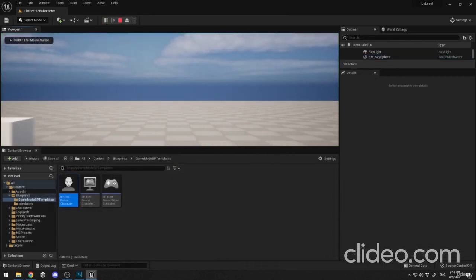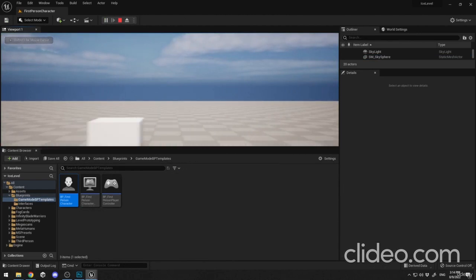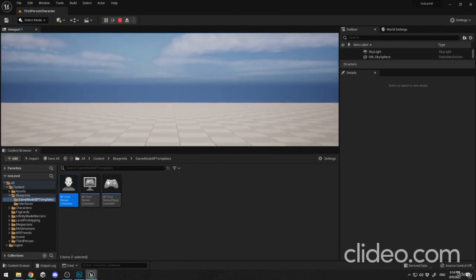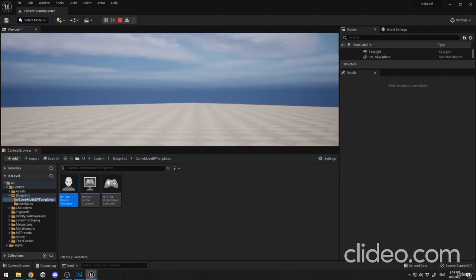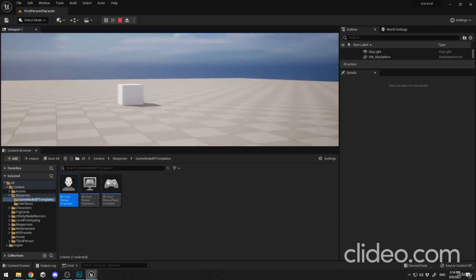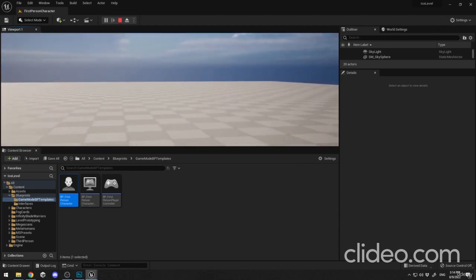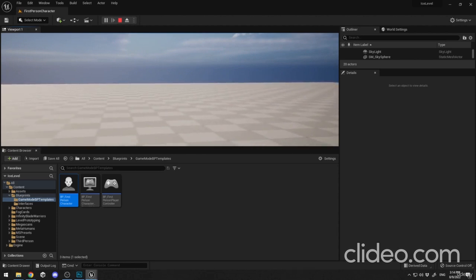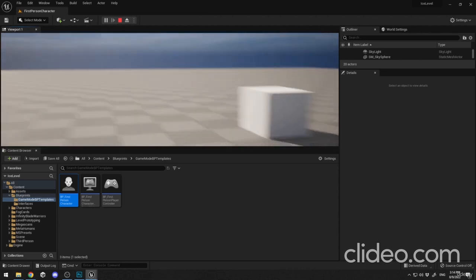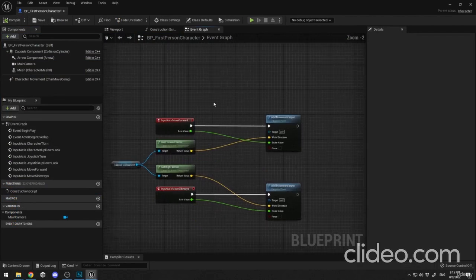I'm pressing D, going right. I'm pressing A, going left. W, going forward. S, going back. Pretty good. Moving sideways, moving forward, diagonal. So you can see how easy it is to create the movements.